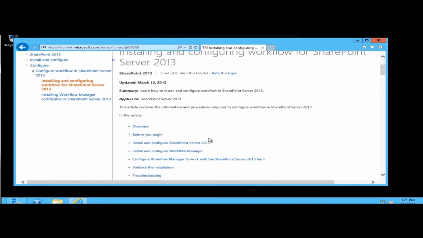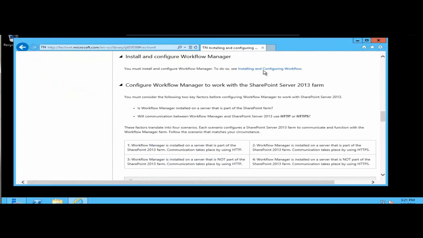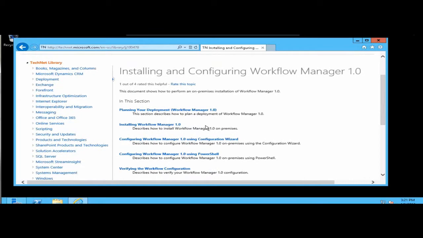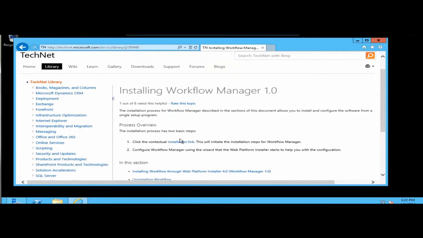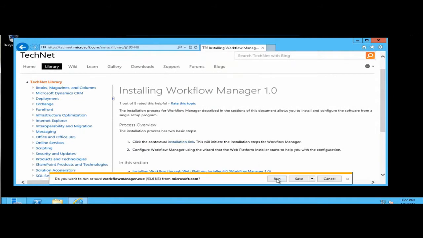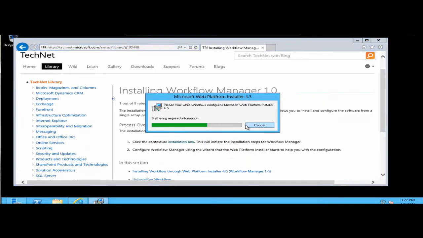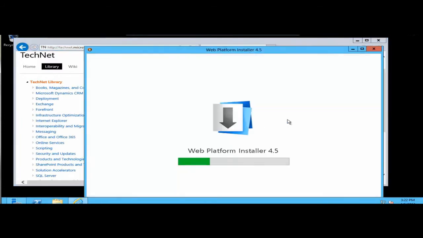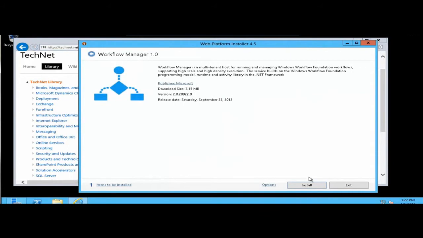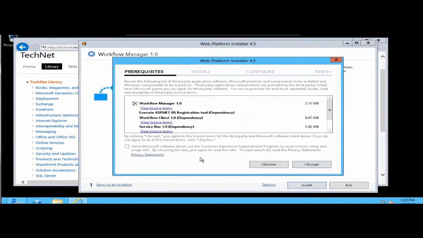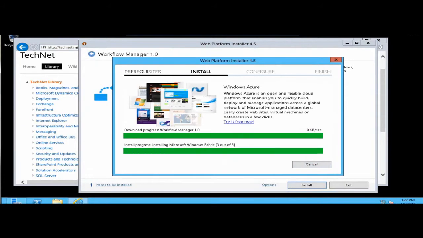the article. And this walks through the entire process we're doing today, but for right now I'm just going to click the Workflow Manager installation link. And this is all of the information about Workflow Manager, and I'll click the Installing Workflow Manager link and then click the Web PI link. And what this is doing is launching Web PI, the Web Platform Installer, and we want to install Workflow Manager 1.0, so we'll click Install, accept the agreement, and it will automatically go out and download Workflow Manager for us and install it on the workflow server here.